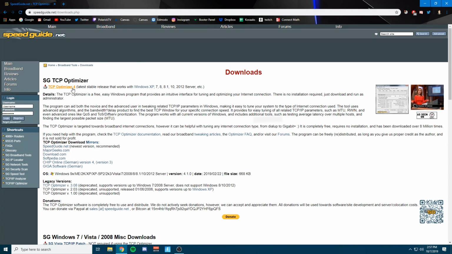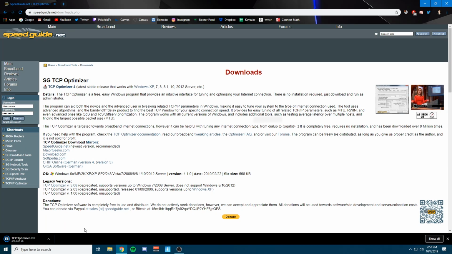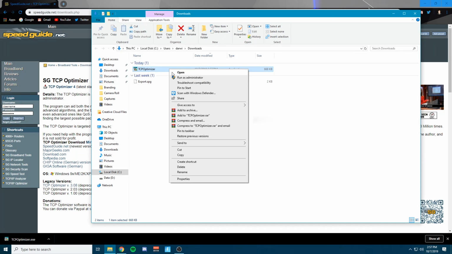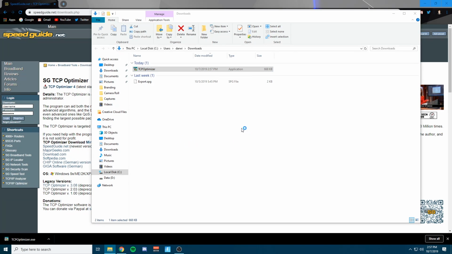Once you get here, you want to go ahead and click the TCP Optimizer. Wait for it to load. And then once it loads, you're going to want to go ahead and click Show in Folder. There we go. As you click Show in Folder, and then after this, right click on it, click Run as Administrator. Go ahead and click OK when it pops up.